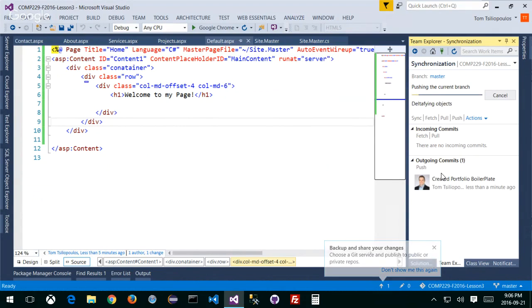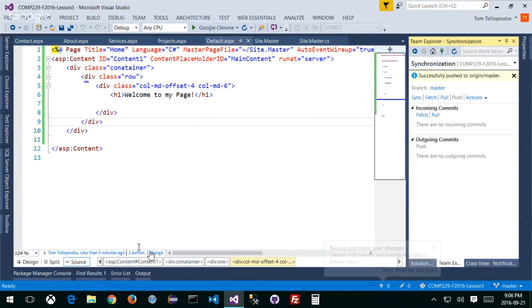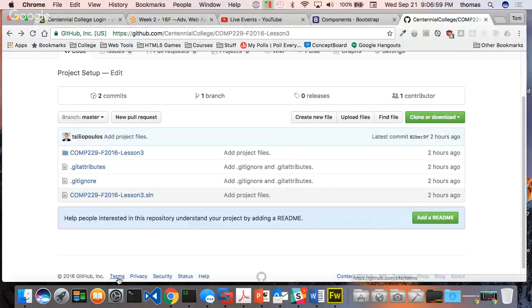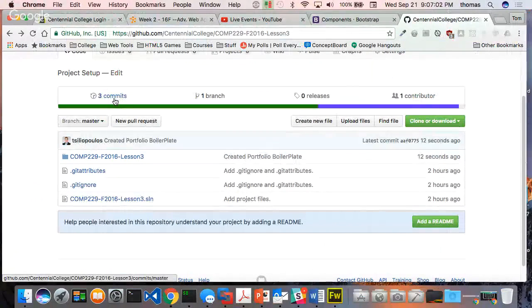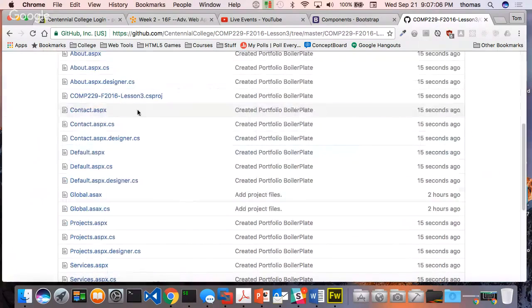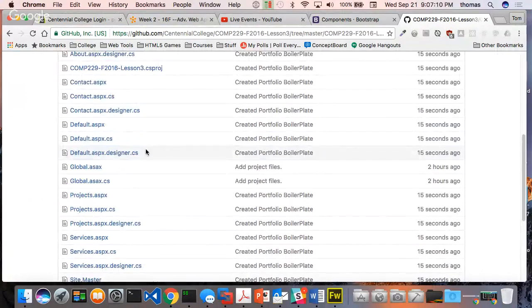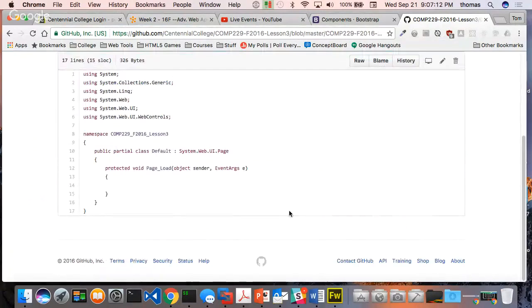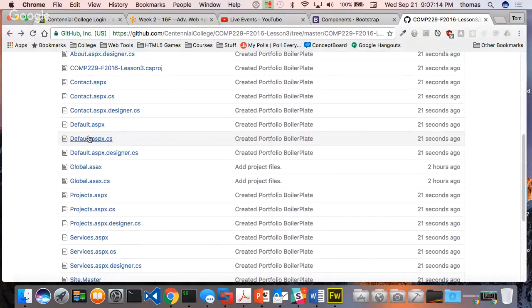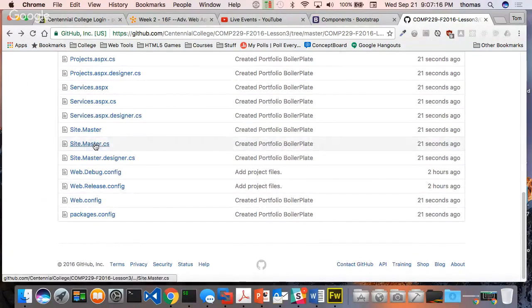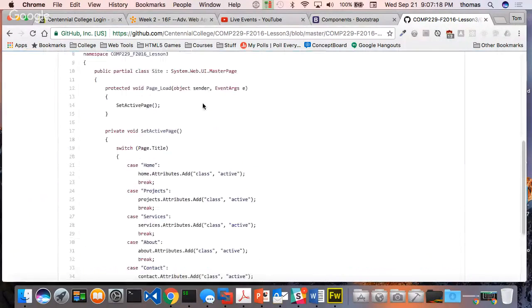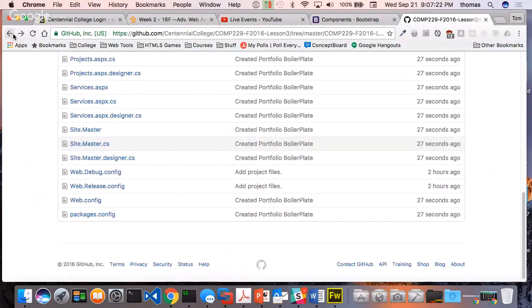And this is going to push everything, all my changes, including my code, up on GitHub. If I go back to GitHub and refresh, I'll have a third commit, which is going to have created portfolio boilerplate. And if you look at there, I'll have everything. All my pages will be there now, including all my changes that I made to my default ASPX.cs file. Oh, sorry, my site master .cs file, which includes all this stuff that switched between pages. All that stuff's up there now, so you can see it, just like we did last time.